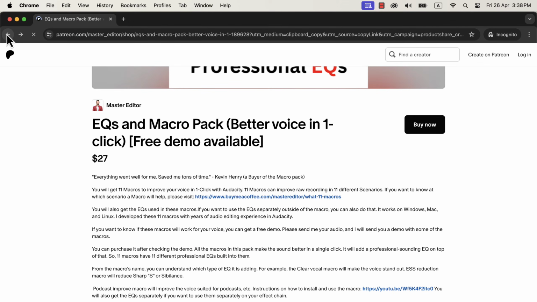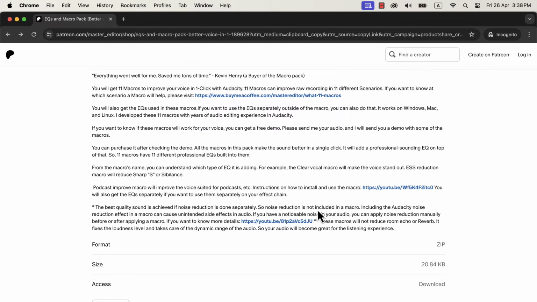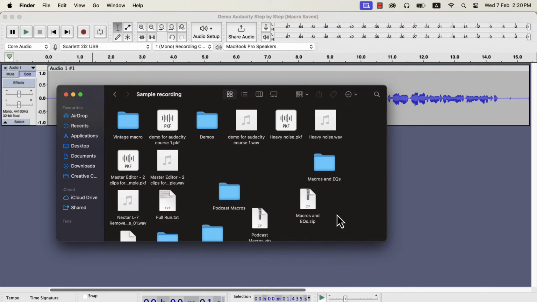The macro installation process is quite easy. You will get a detailed video on the macro description page. I am showing the process quickly now so that you understand how easy it is. Once you purchase the macro pack, you will get a zip file. The zip file is named macros and eqs.zip. You can download the zip file immediately after purchase, or you can download it anytime later.